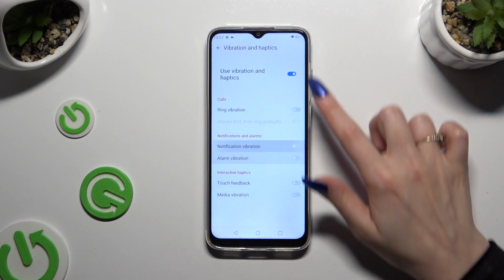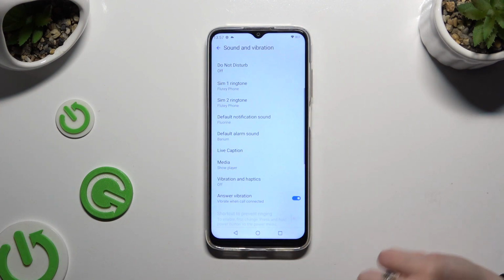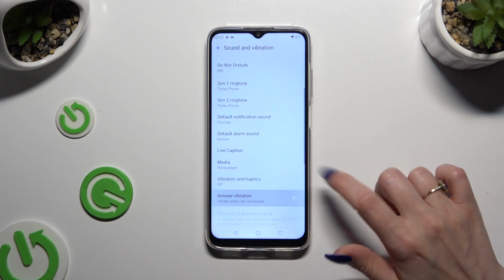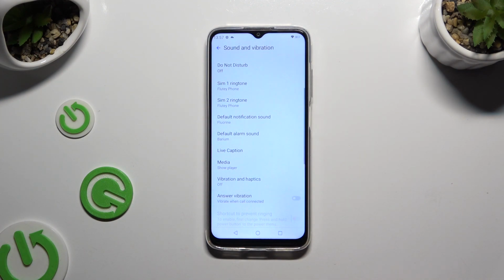When you finished, you can go back and click on this switcher next to answer vibration to enable or disable this feature as well.